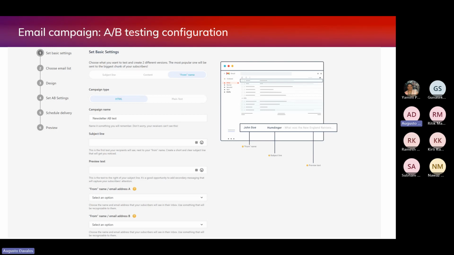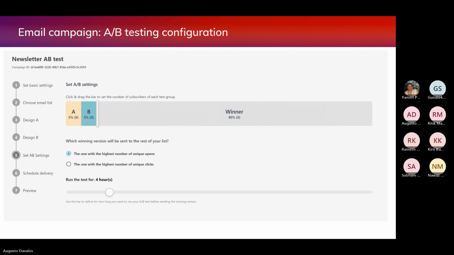So these are the two tests that you can do. Well, the three tests, but with two options, two variants, let's say. And here you will set up those A/B settings. So you can define, from the whole list of subscribers that you selected in choose your email list, what's the percentage you want to be your test subjects? It'll be an equal amount for each. And then the rest of the list of subscribers on this email campaign will receive the winner of these tests.